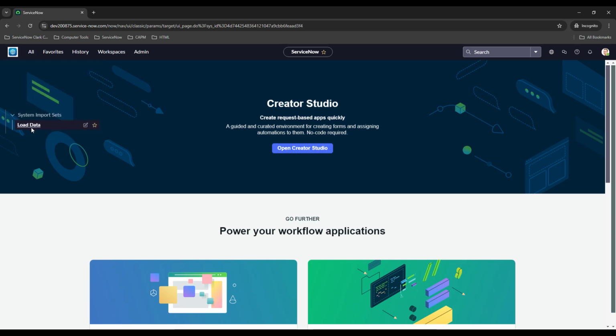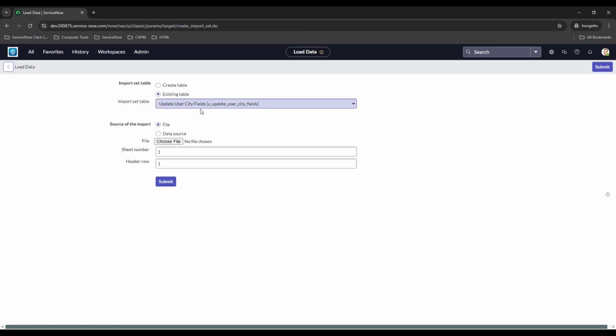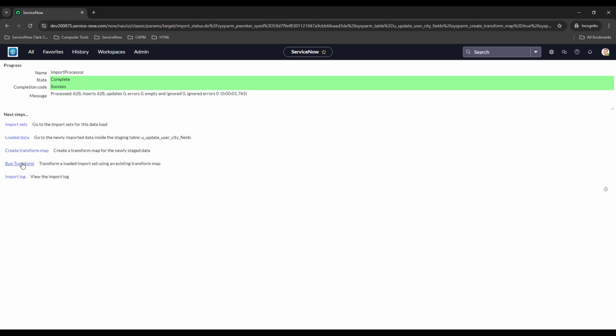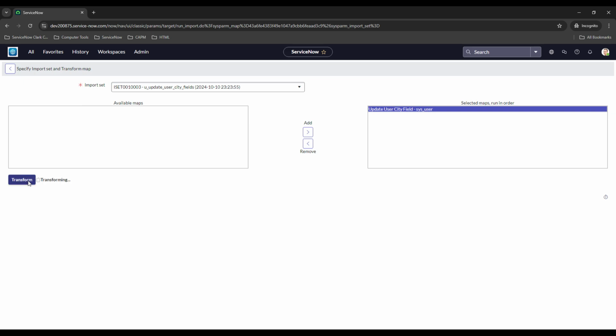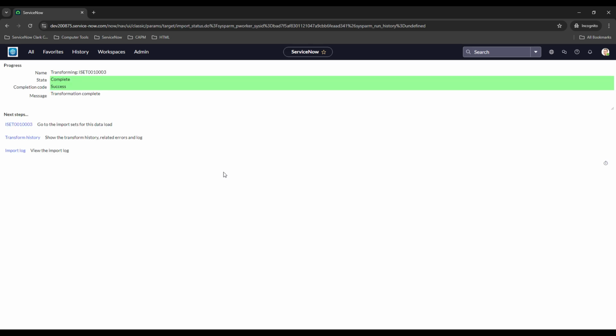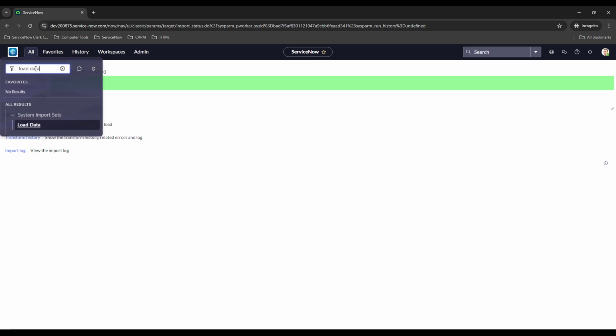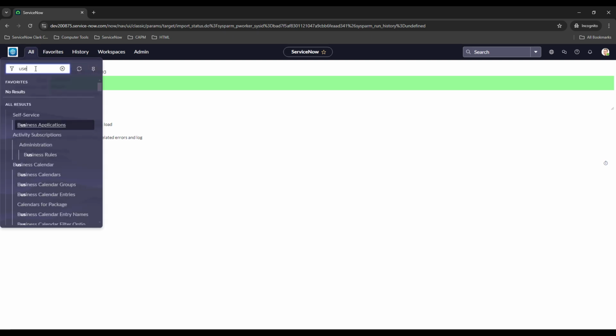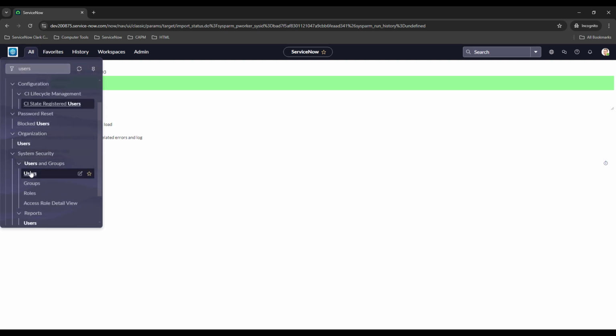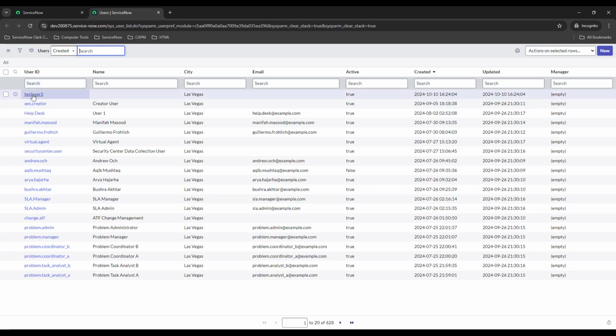Load data. We already had the table from before, so that's good. I'm going to go ahead and select my file. We'll do run transform. Okay, so we're good to go on that. Now let's go ahead and check that user table again. And we should have that new user record because that user does not match any existing users on the table. And you can see they are right there, test user 5.